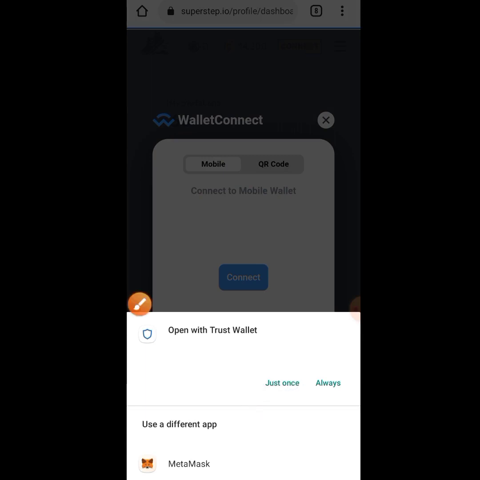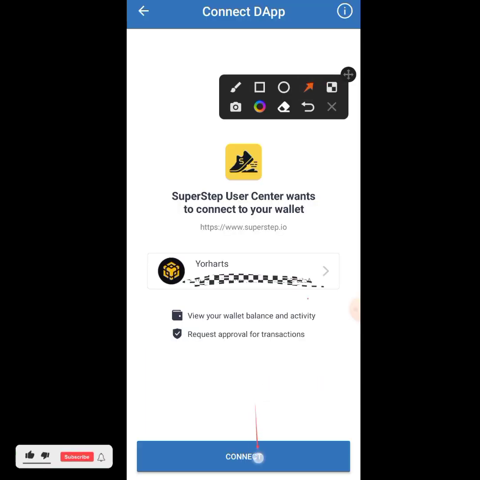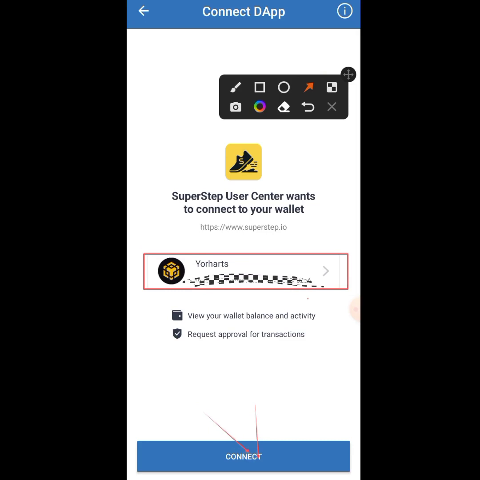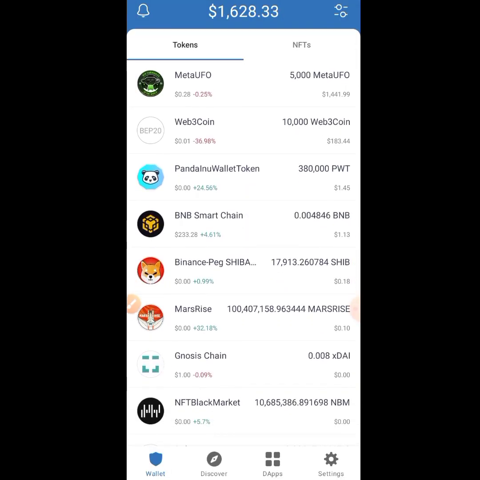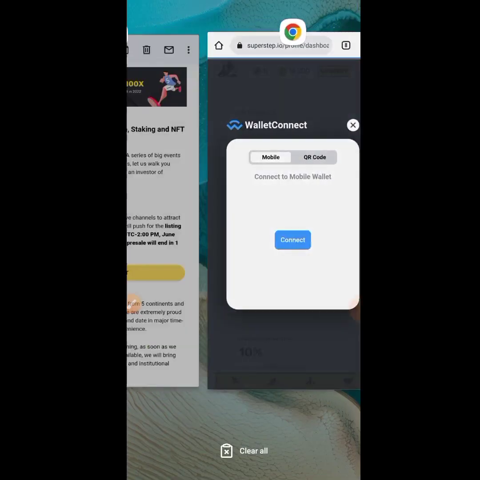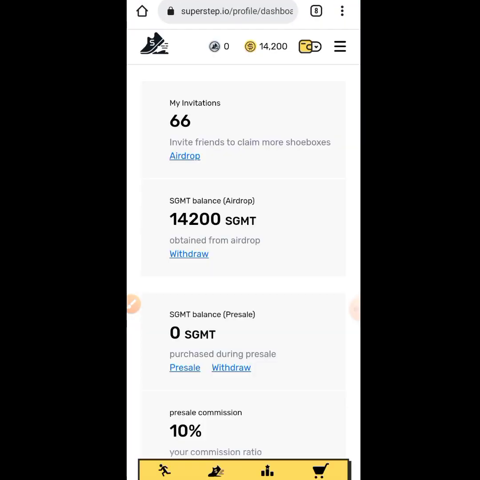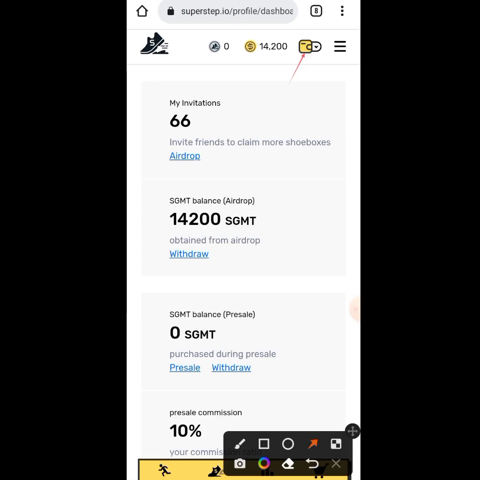I'll click on just once. So I need to connect my wallet. I just need to click on this connect wallet. This is my registered BEP20 wallet address. I'll just click on connect. So I've successfully connected my wallet. I'll just be going back to the platform. My wallet has been connected.